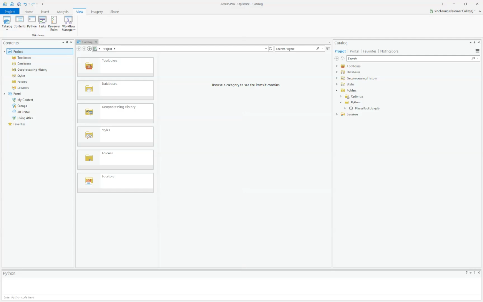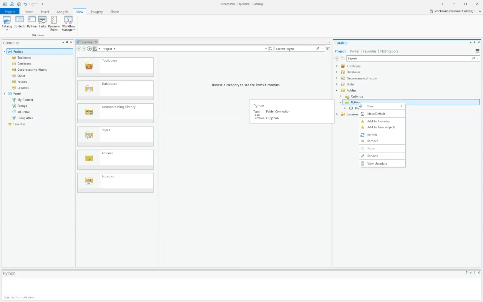So if you go back to ArcGIS Pro and connect to that Python folder that we created in the C drive, you should now see a new file geodatabase called placesbackup.gdb. And if you don't see it, you may want to right-click on the Python folder and hit refresh, and you should be able to see the file geodatabase. And you can see that there's currently nothing in there because we just created it.